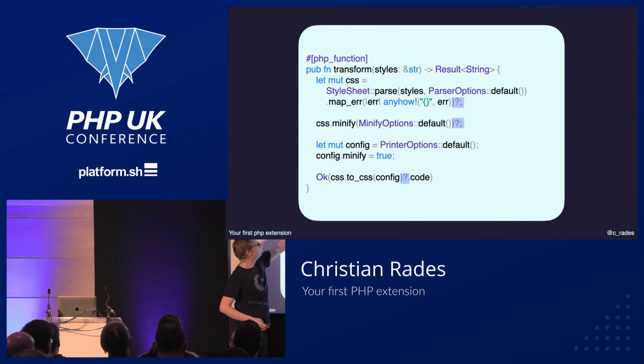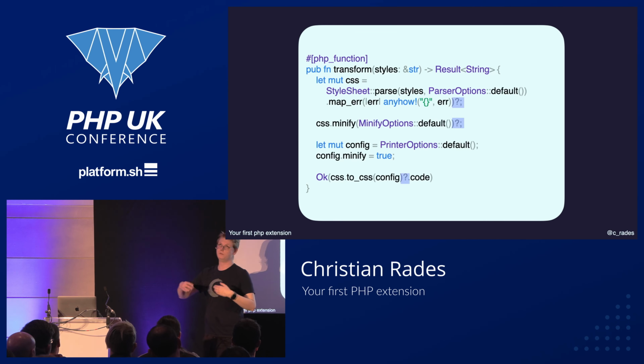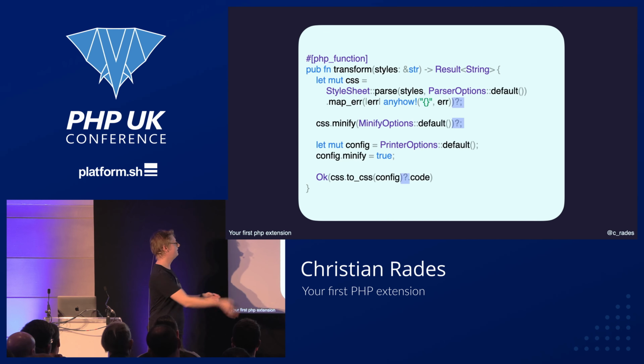So style sheet parse returns a result CSS. But here we have a plain CSS because we could safely unwrap it after the question mark, because if it would have failed, it would have already returned the error.